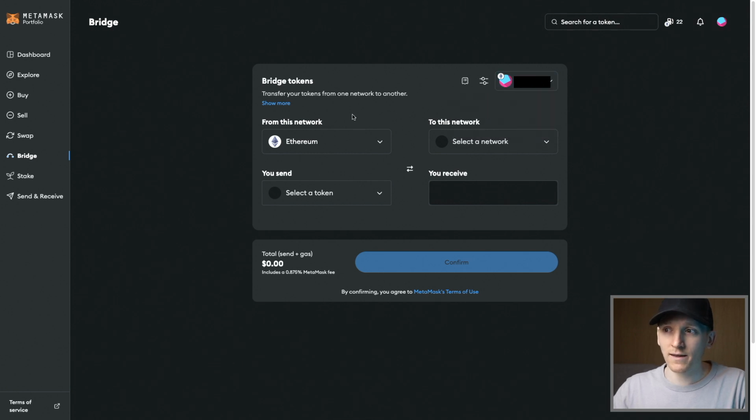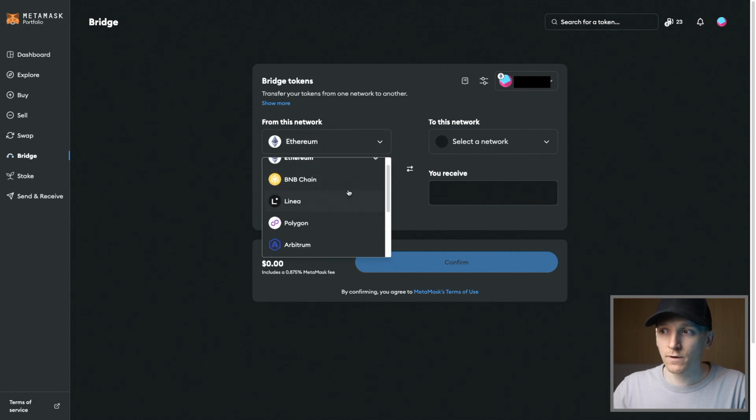Now, second is that not every network is supported for bridging. So from this network, that's where you have the tokens that you want to send out to a different network. So if I click this, you can see the supported networks are pretty much at the moment just the main networks. So choose where you have the assets that you want to bridge.